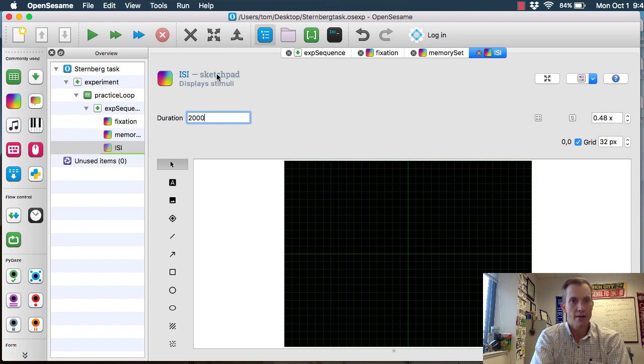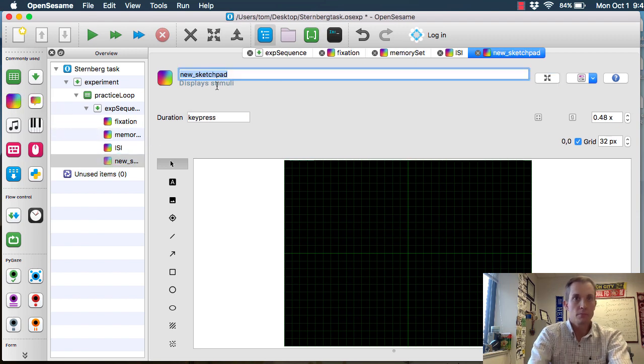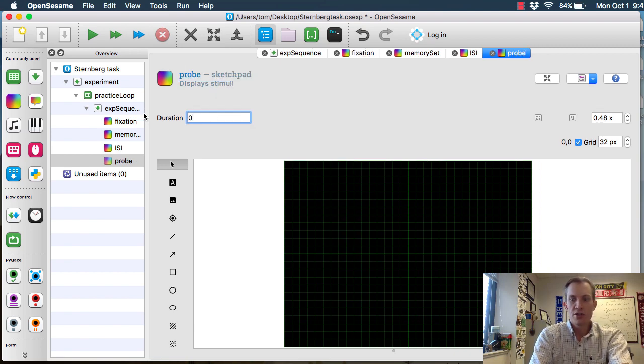So we'll drag a new sketch pad in. We're going to call this probe. Now we're going to set the duration to 0. Remember, whenever we do something like this, anything that has a keyboard response following it, which is what we're going to do here in a second, you need to display this for 0 milliseconds, and then it will immediately go to the waiting keyboard response.